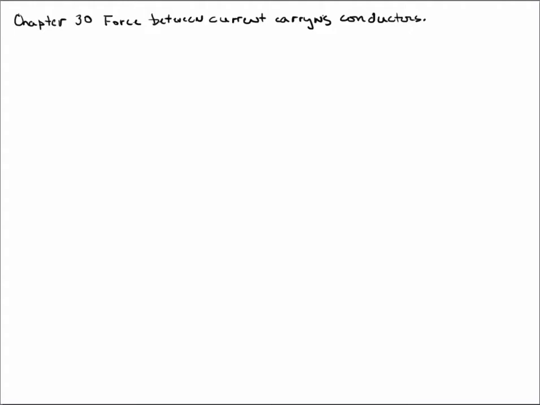Okay, we're going to be examining the forces between current carrying conductors. This is chapter 30. As with the other videos that I have worked on, whenever I ask a question, ask you to verify something, or ask for a calculation, pause the video before I actually do it. Try to work it out yourself. This way you get the maximum benefit out of the video.